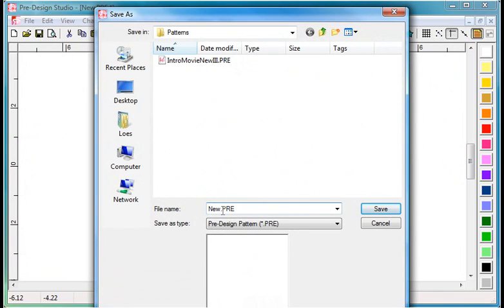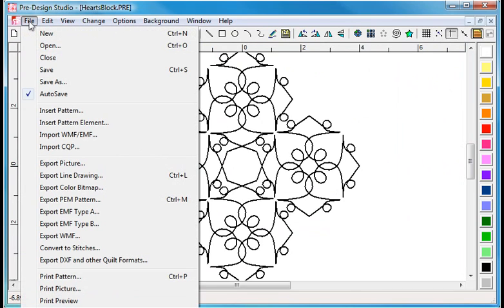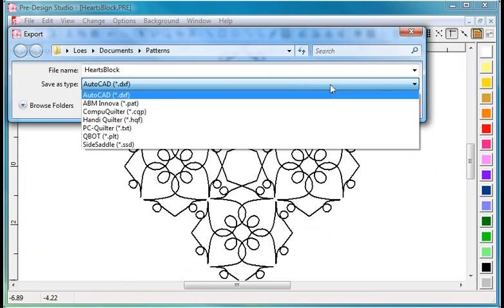It will become a pre-file. This is the source format of pre-designstudio. If you want to change the pattern later, you have to open this pre-file. To use the pattern for quilting or embroidery, you have to export it. These export functions are used for embroidery digitizing software. And this export function lets you save the pattern in various quilt formats for long arm systems.